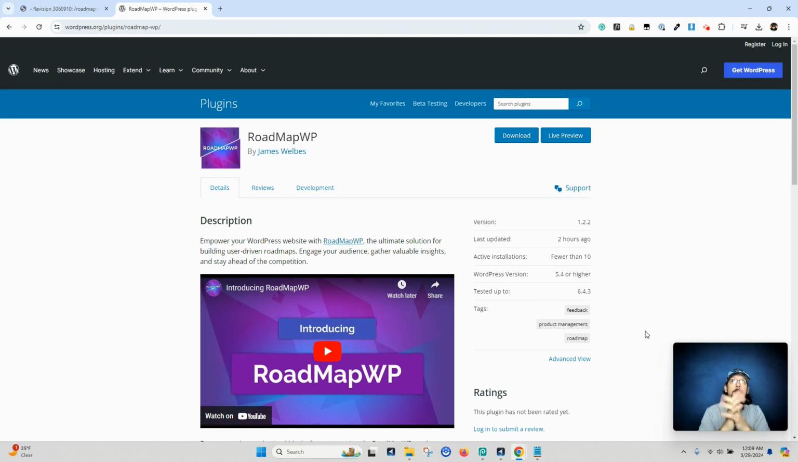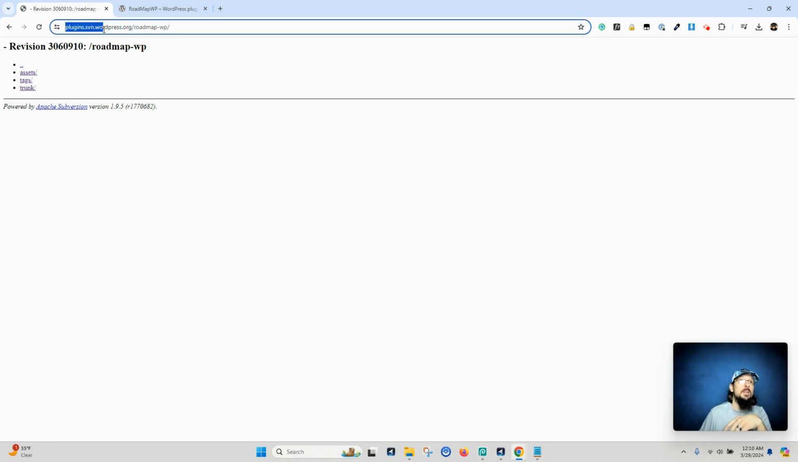So step one is check the email that they sent you and grab your SVN URL. It should look something like this: plugins.svn.wordpress.org/ followed by whatever your plugin's slug is.